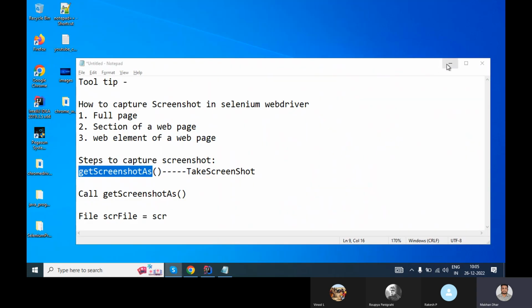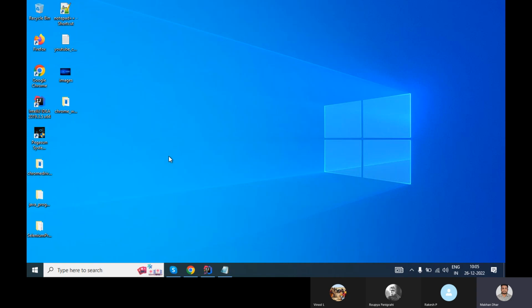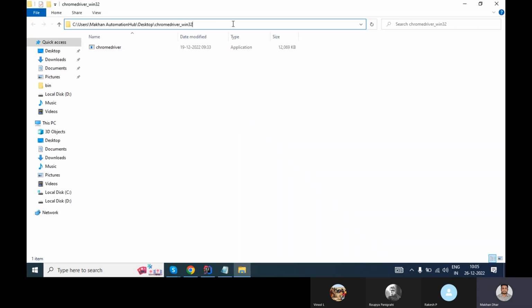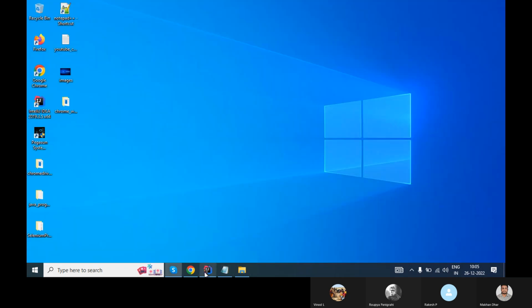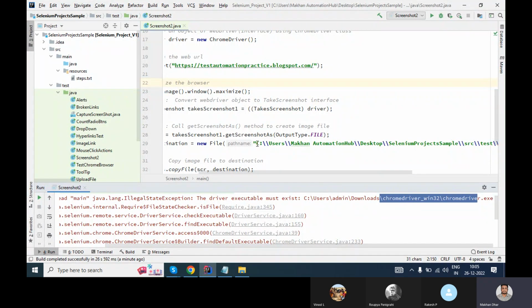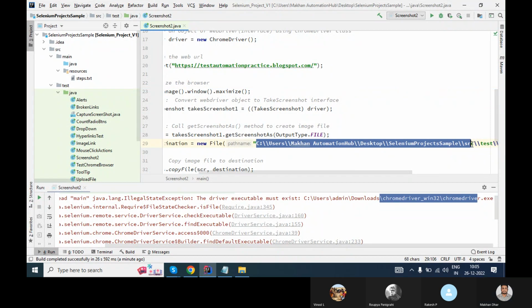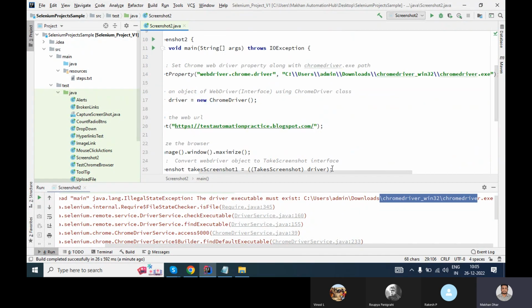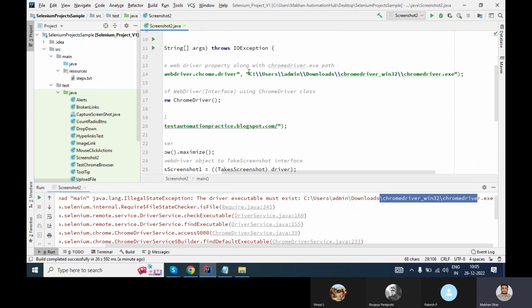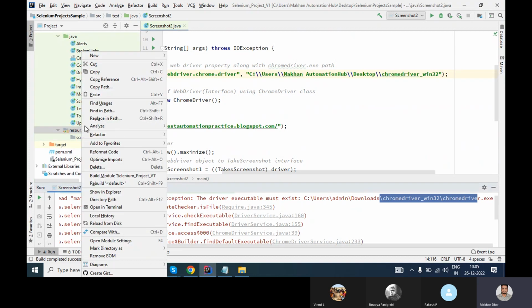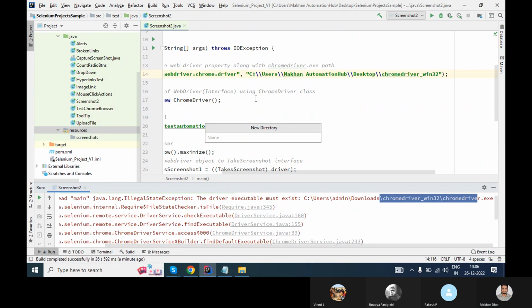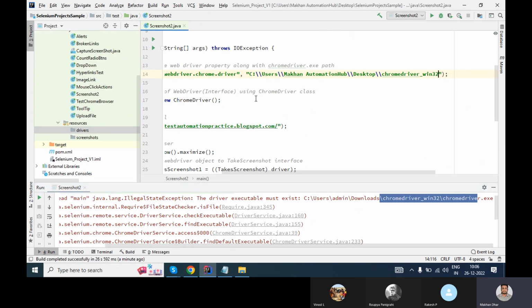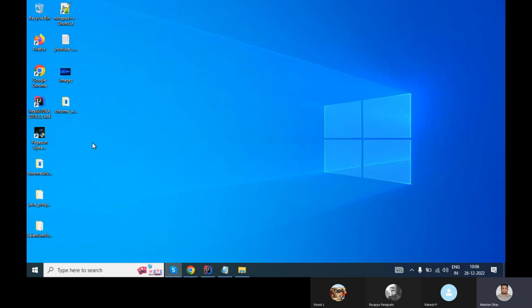So let me do one thing. Go to my desktop. This is my path. And now what I have to do is remove this. Not this one, this is the path, right? Or I can do one better thing: under resources, we can create a folder for drivers. So we can keep all the drivers at the project level itself.